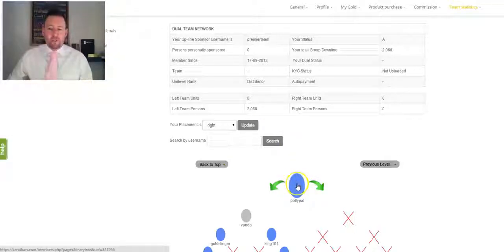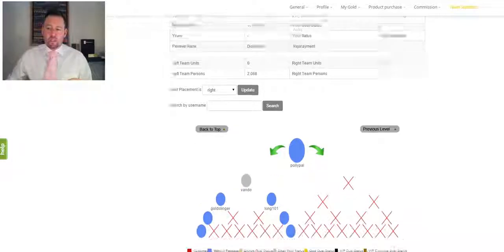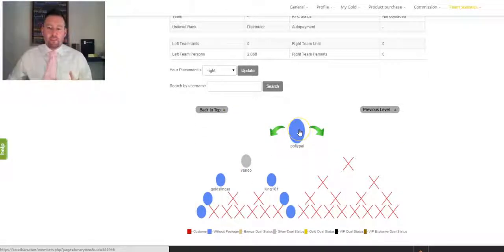If Polypal ever decides to buy a marketing package, a bronze, silver, gold or VIP marketing package, then this left leg would be activated. And what that basically means is that had Polypal activated this account on the very first day, then for example, here's a silver member here, that would have meant that Polypal would have got 20 units, and those 20 units would appear here. Alright, so taking a look down the bottom, you can see the different coloured eggs here. We've got silver and blue in the screen. A red one is a customer, blue is someone who's registered and not done anything.